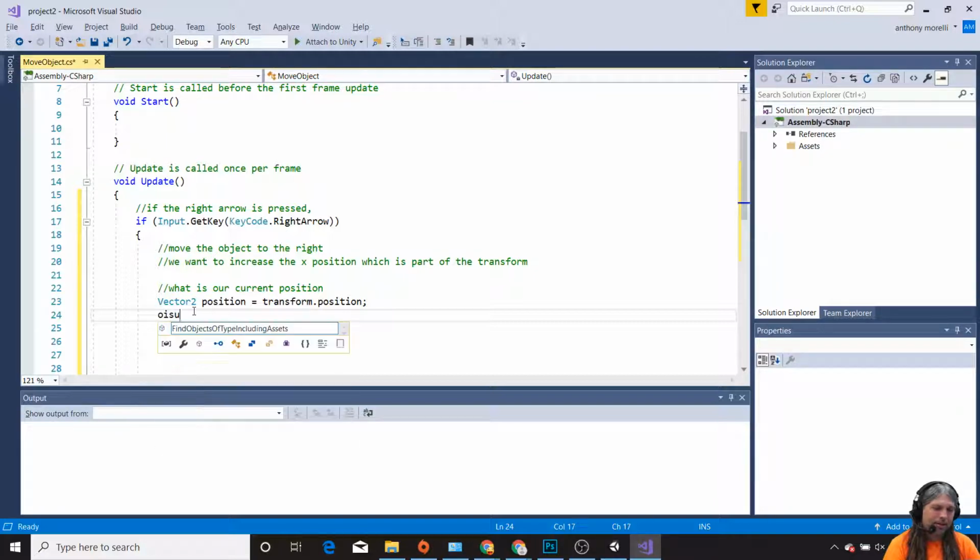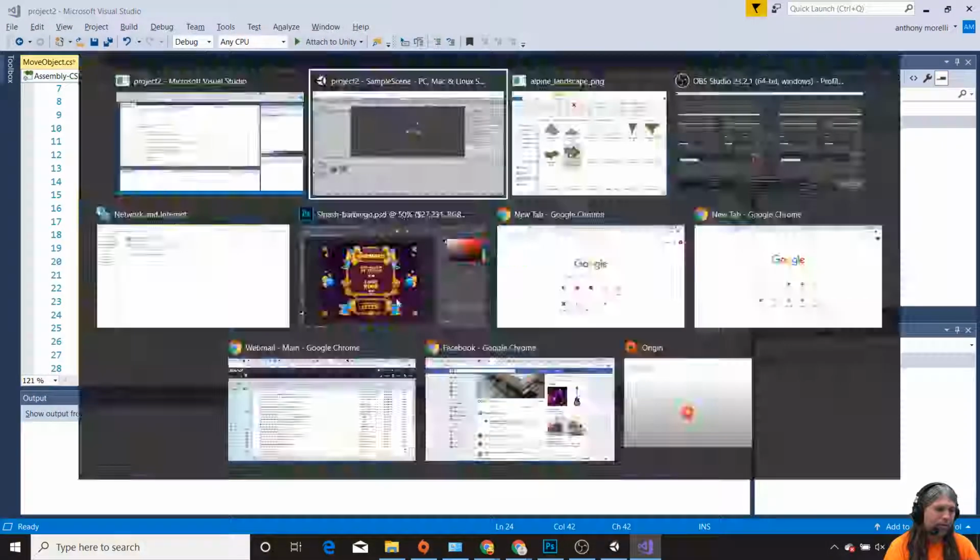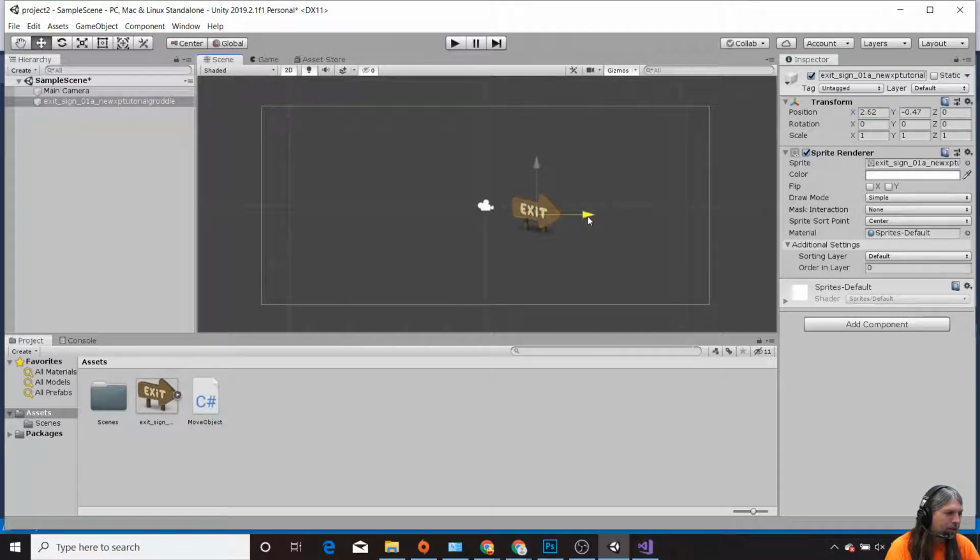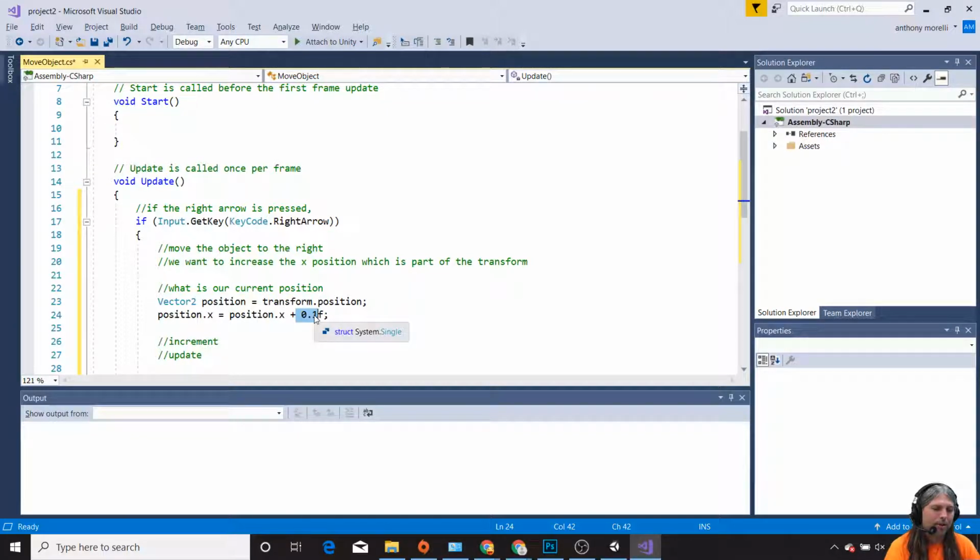And then we'll say position.x equals position.x plus 0.1f. Okay, so that means we're going to take the x component of position, this, and we are going to add 0.1. So here's our numbers here. This is a 2.62. This is a 2.65. So every 60 times a second, we are going to add 0.1. This f means float, means it's a decimal number, 0.1, 0.2, not whole numbers, 1, 2, 3, 4, 5. So we put this f at the end to indicate that it's a float.